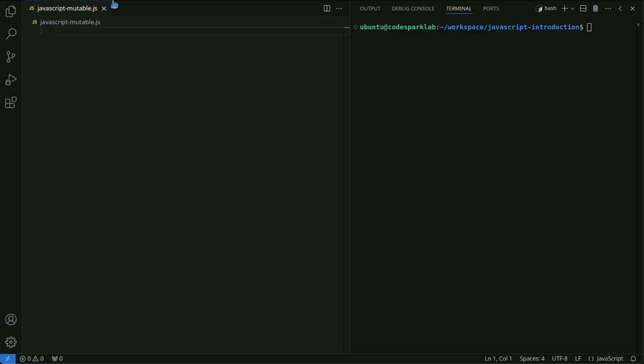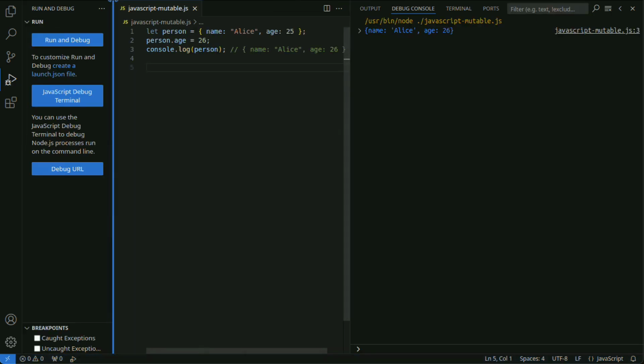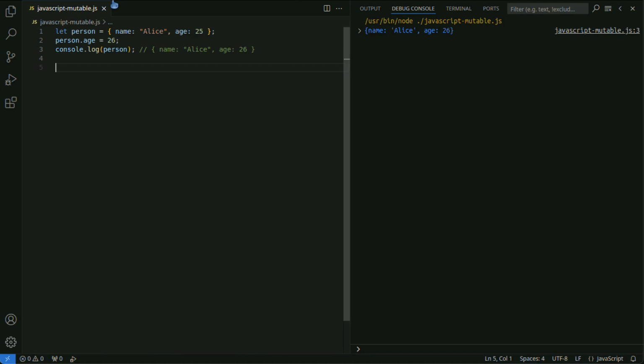Mutable means that a value can be modified. Objects and arrays, which are reference types, are typical examples of mutable data structures. In this code, the age property of the person object is changed from 25 to 26. Since objects are passed by reference, the content of the memory address stored in the person variable is modified.